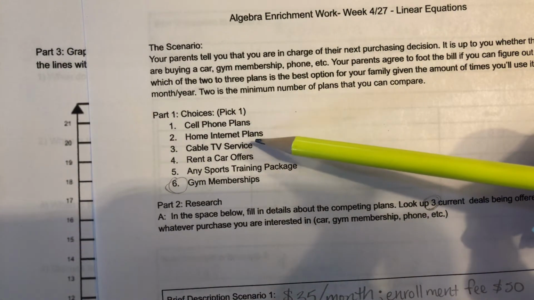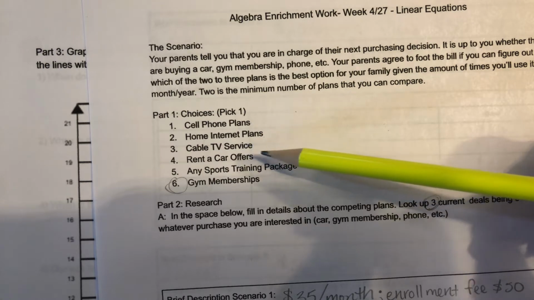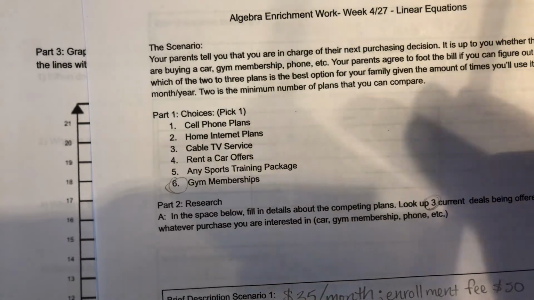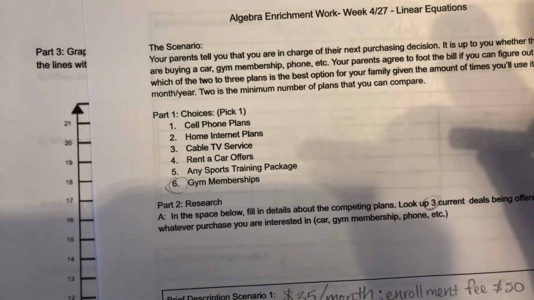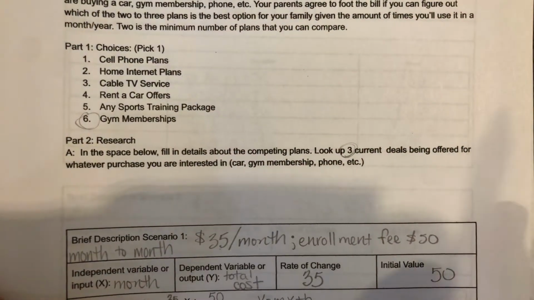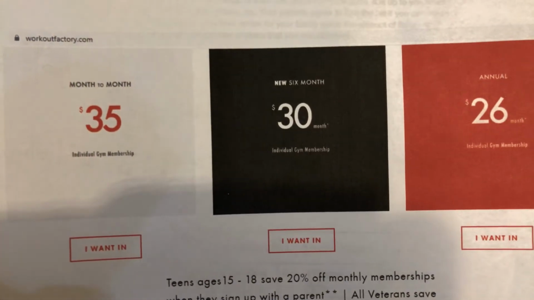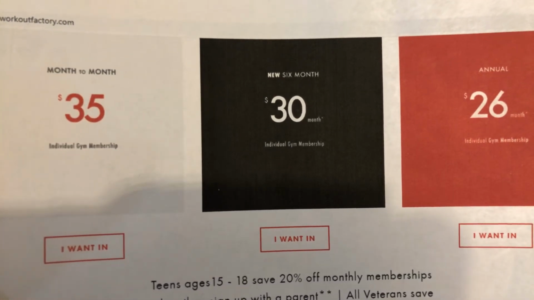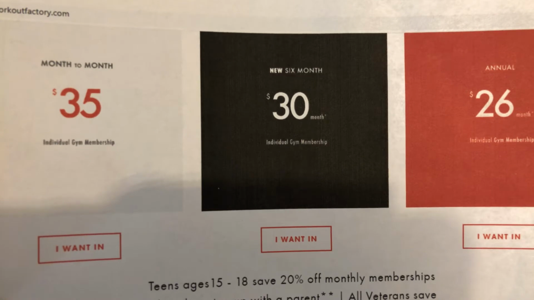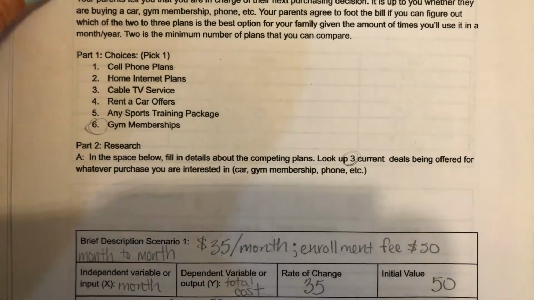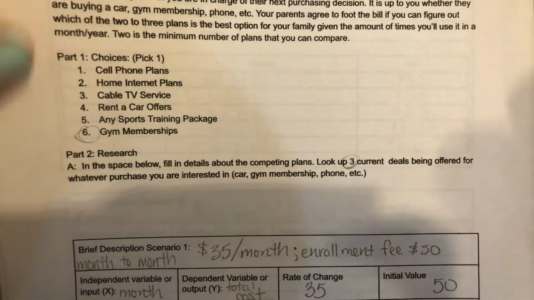So again, cell phone plans, home internet plans, cable TV service, rent-a-car offers, sports training packages, gym membership, something that you would pay something like monthly or yearly to have or gain that service. So I went ahead and chose gym memberships, and I researched and found a gym membership from Workout Factory, and Workout Factory offered 3 different options when choosing a plan for their gym. So instead of looking for 3 different gyms, I just used the same gym and their 3 different options to see which one would work best for my scenario.